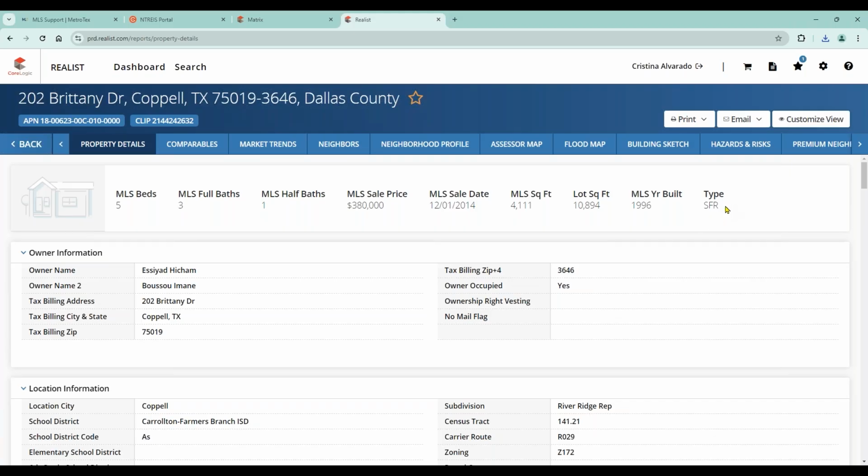Now, if you're working on a property and you have to step away, maybe you have a meeting you need to get to, but you want to come back and look at this property later, we can save this as a favorite and we can come back and we can continue working through this, right? So how do we do that?